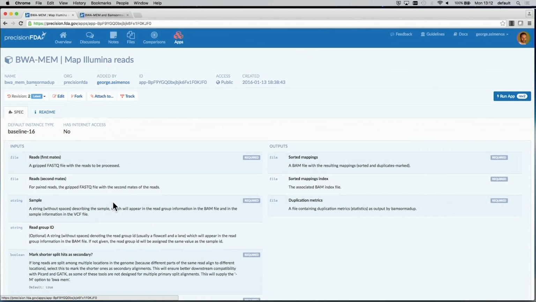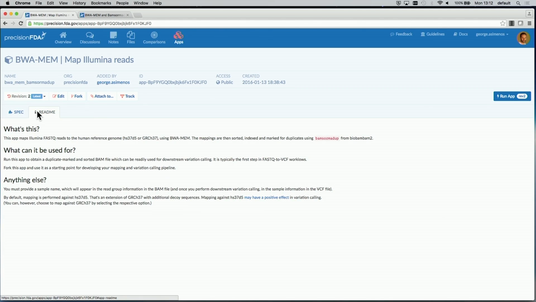When I click on this app, I am taken to the page describing the inputs and outputs that this app requires, as well as a README. The README is always a good starting point for me to understand what this app does and what I should use if I want to run it. So you'll notice here, if I read the README, that this app maps FASTQ reads to the human reference genome using PWA-MEM. If I choose to run this app, all I need to do is click the Run App button.